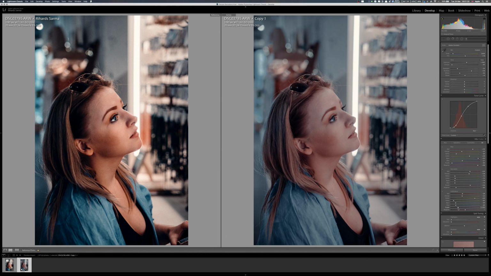Let's have a look at purple. We'll leave that somewhere there. And magentas. We're gonna park it somewhere around here.